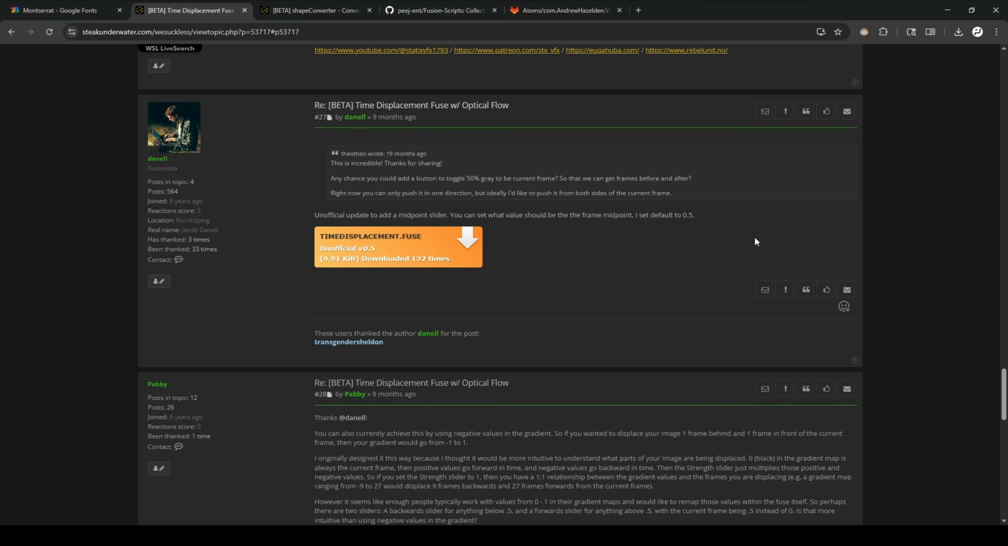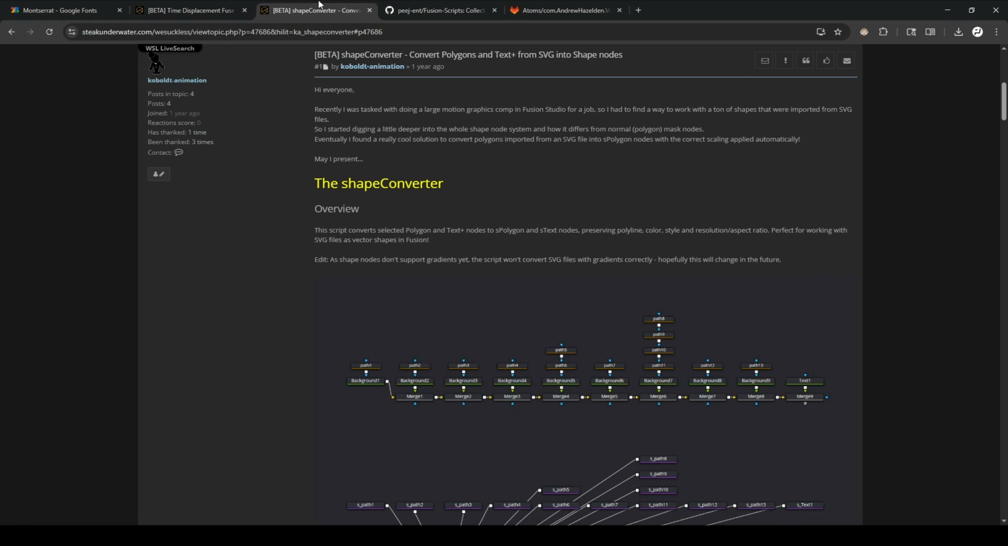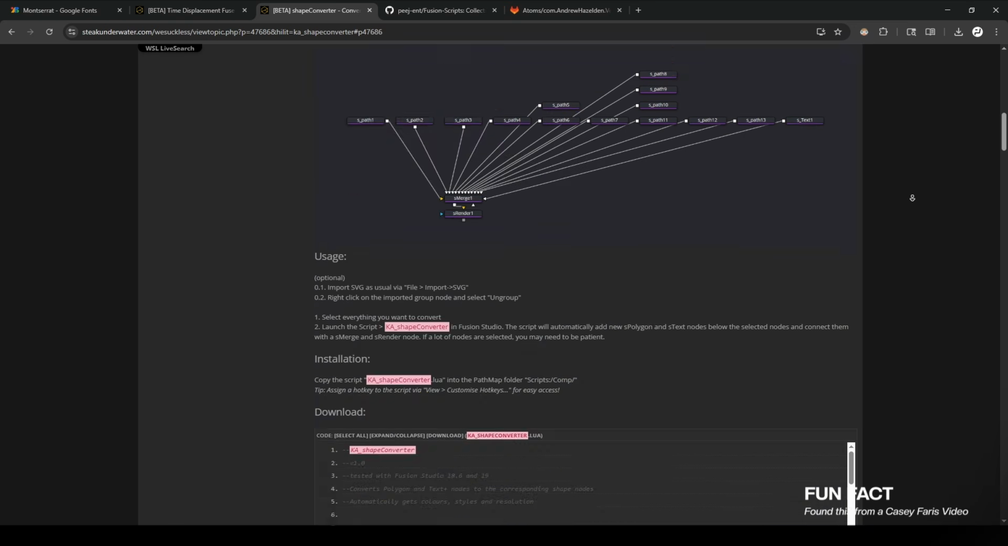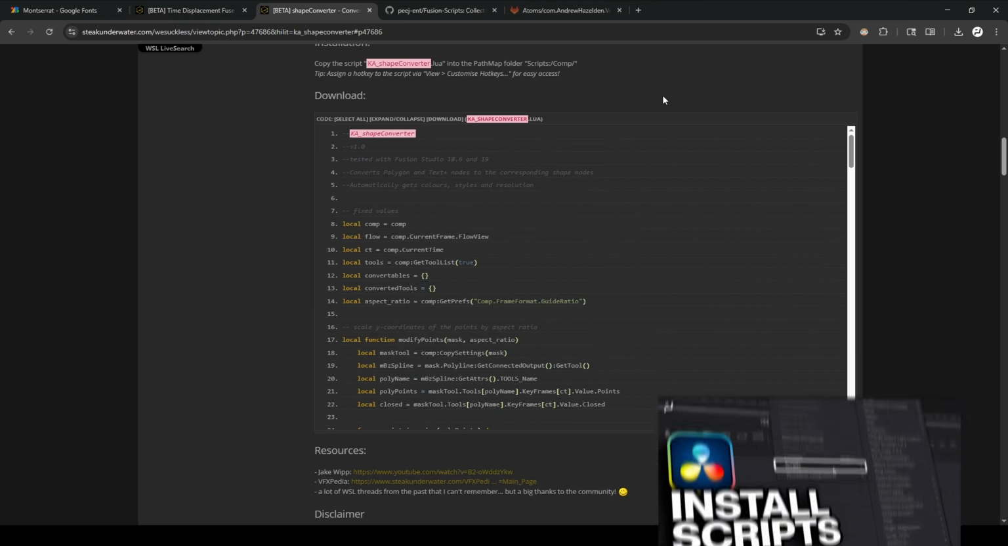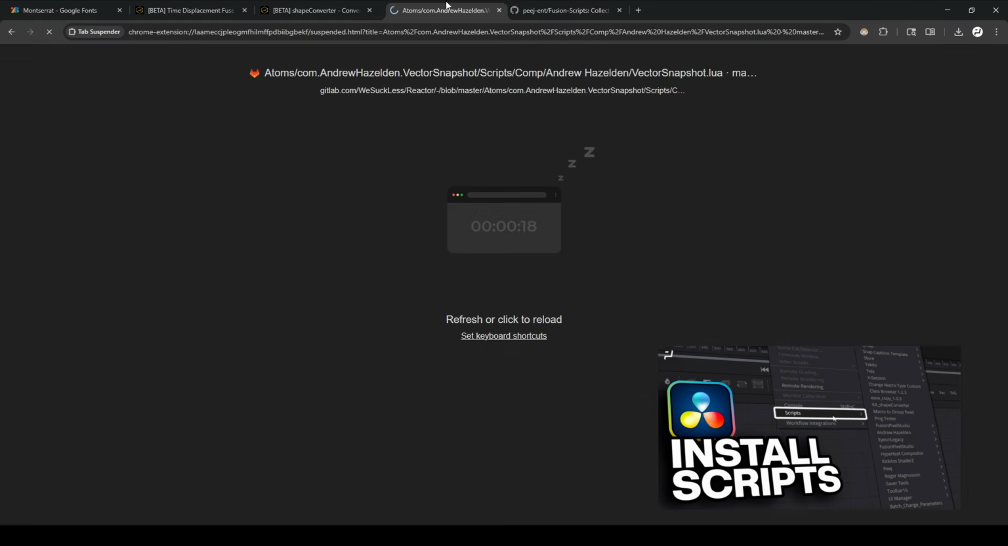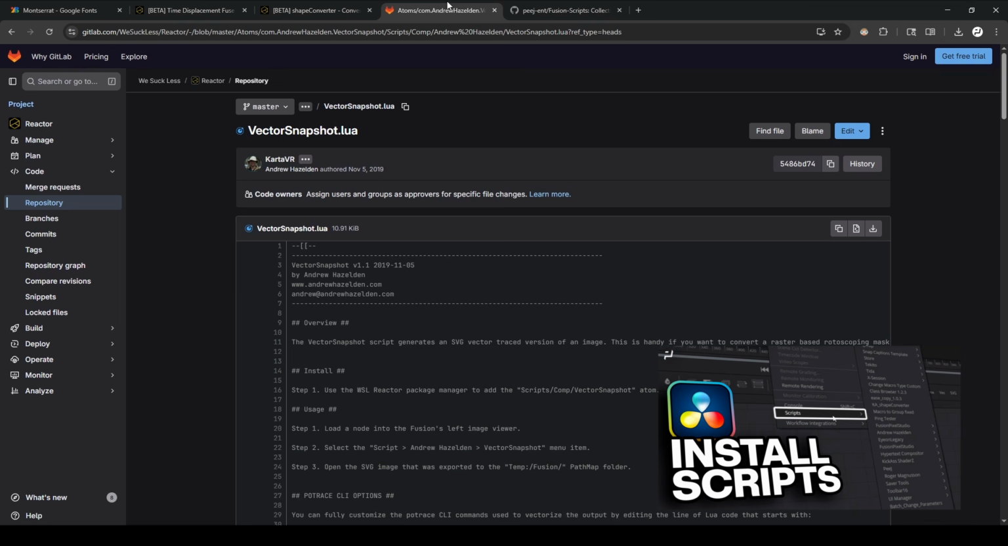You also need to download another script from WeSuckLess, which is the shape converter here, the KA shape converter. You just go down to this link, download this as a Lua file, and then install that into your script folder. And if you don't know how to install scripts into your script folder, I have a video going over that right here as well.